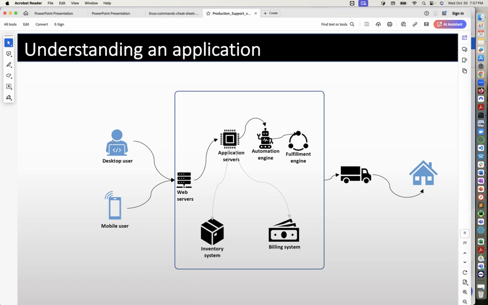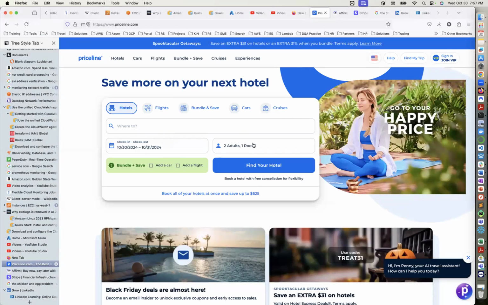Okay, let's understand what an application is. An application has two ways in which you connect, right? Priceline.com has an app that you connect from your phone, and it also has a desktop version. So this Priceline.com is the desktop version, but if you go to your phone, it has an app. The app looks different than the desktop version. However, all the features you see here are also available on the mobile app. It's the same application.